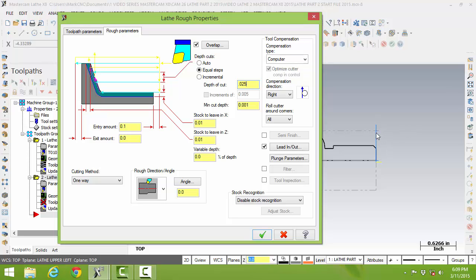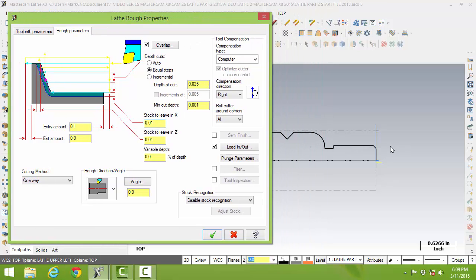So as it goes this way, each cut will be 10 thousandths of an inch, and as it goes down on the diameter, it will be 25 thousandths of an inch. Okay. When we're done, we're going to leave 10 thousandths of an inch on the X. That would be on this plane here, and 10 thousandths on the Z, which would be any of these planes right around on this face right here. That looks like the only place it will be.